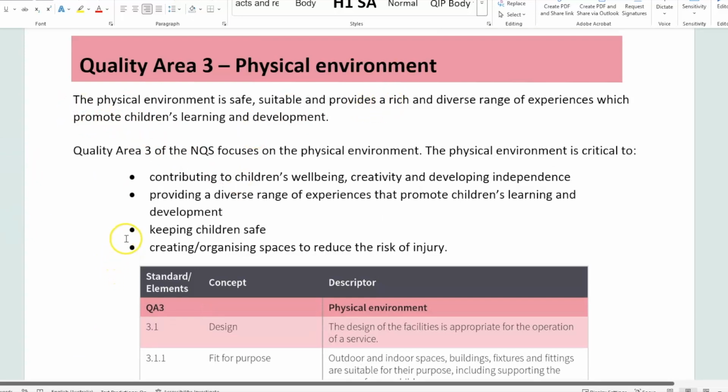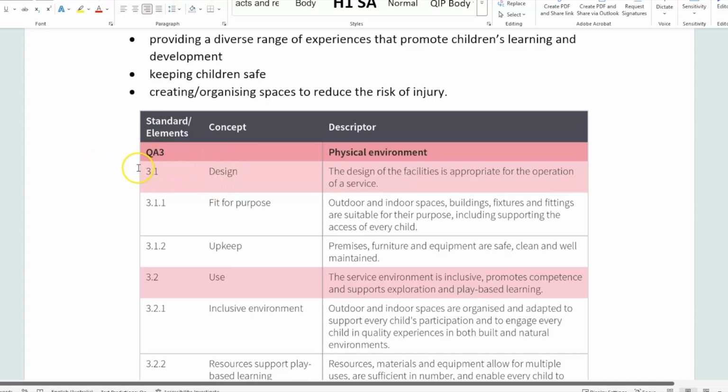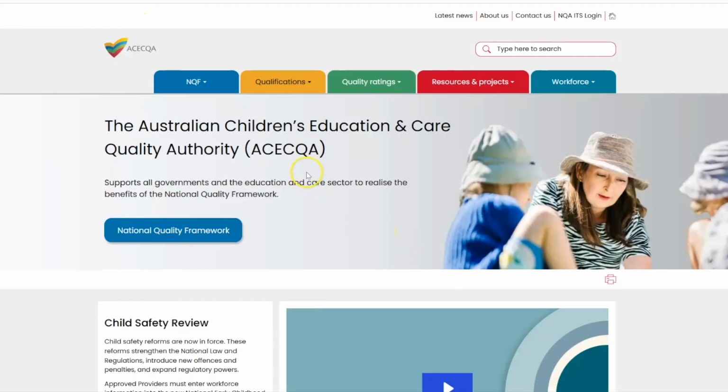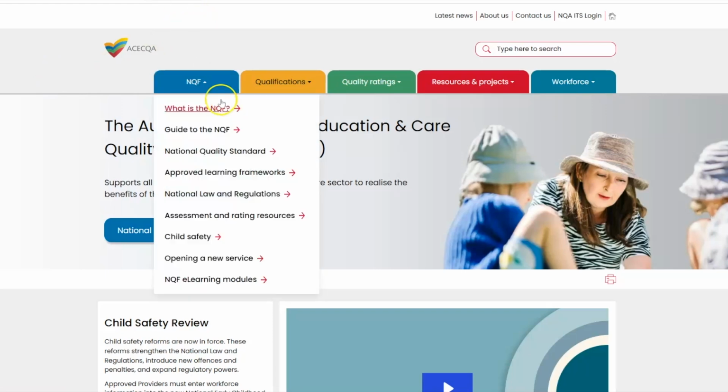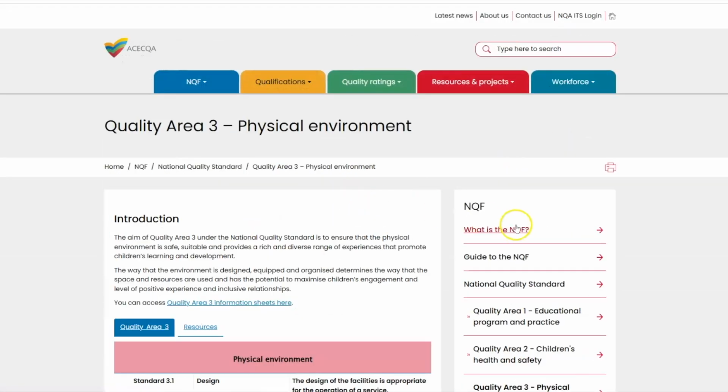So when you're looking at quality area 3, you're looking at how your service keeps children safe, what kind of experiences your service used to promote children's learning and development, how the spaces are organised to reduce risk of injury. So when you are looking at these and you need that kind of interpretation of what this means, these are the national quality standards. So if you need to know where those national quality standards come from, we're at CHCCECE044, the main website, and if you click here, there's a drop-down menu, and the national quality standard sits under the national quality framework. So if you want to look a bit closer at quality area 3, here it is.